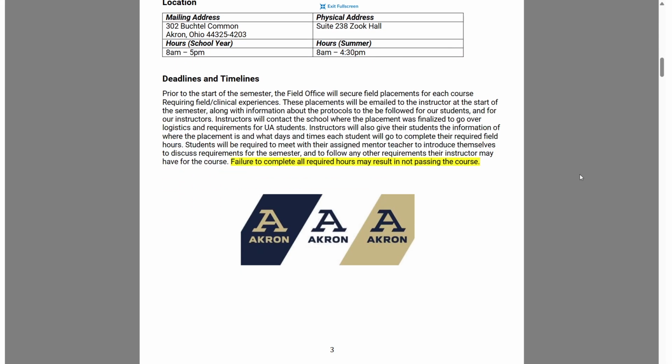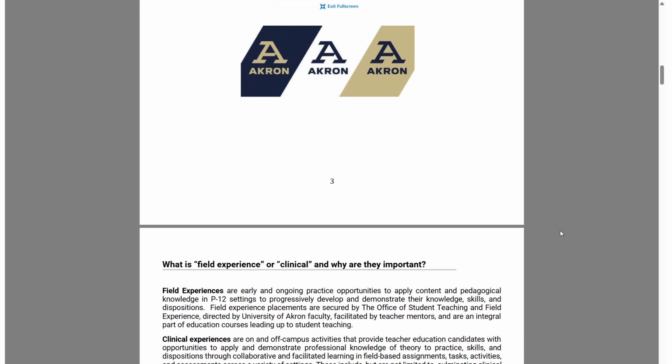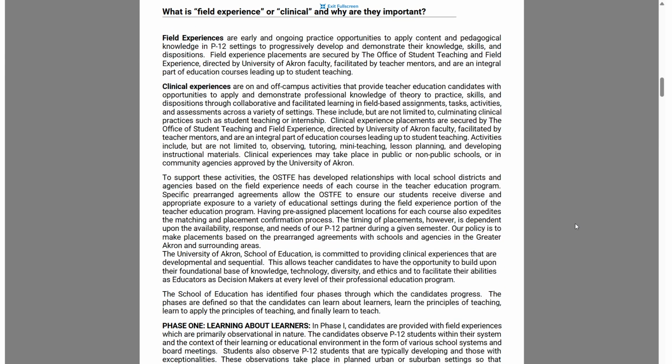The field hour requirements for our course are required. Failure to complete all of these hours may result in not passing the course. So it's very important that you stay organized and up on this, and that is something that you get done so that this is not an incomplete at the end of our semester. So your field experience is practice opportunities for you to be in the classroom, be with students, be with mentor teachers that can give you understanding and footing and experience within different types of classrooms.